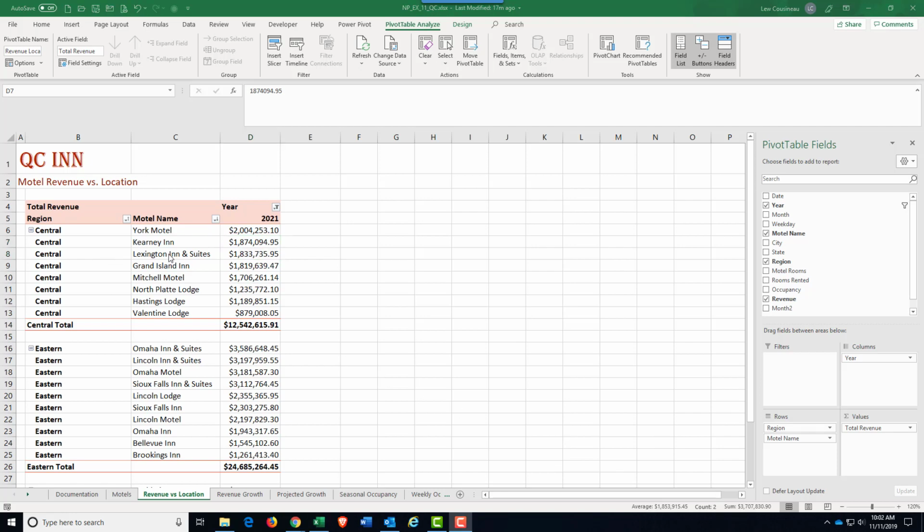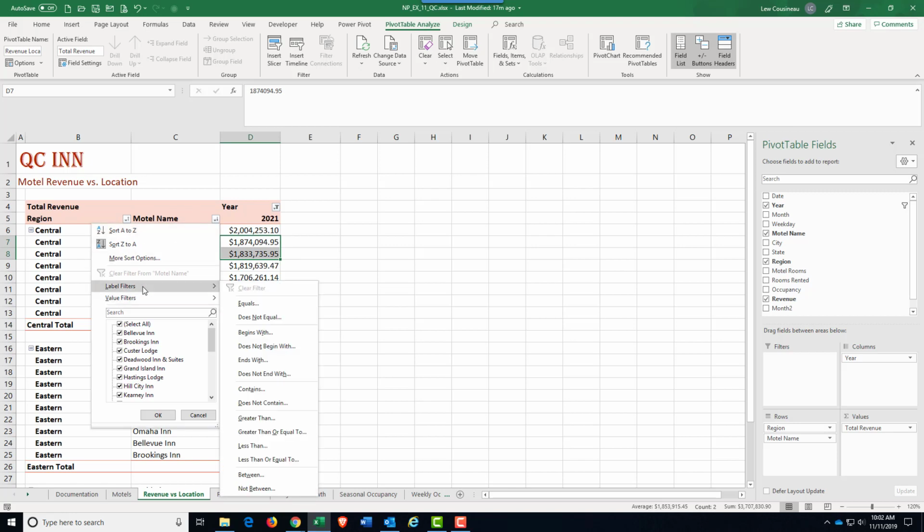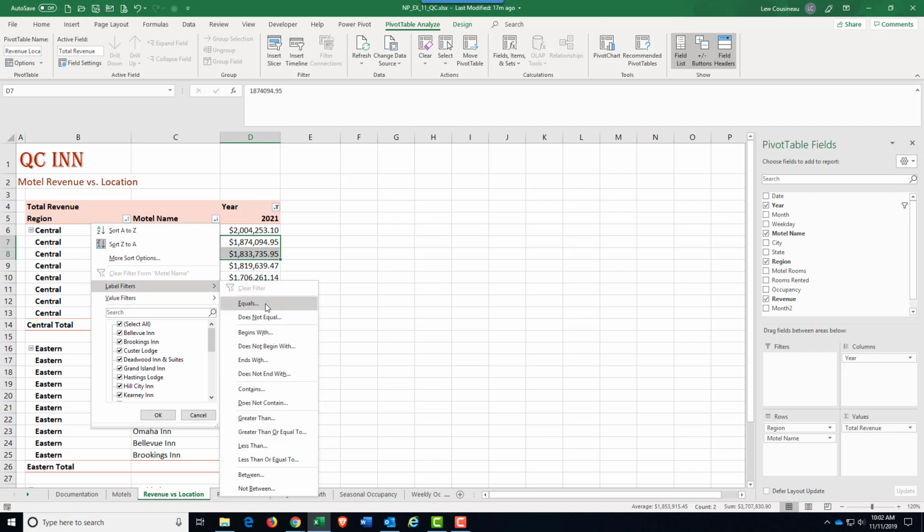The other way you can filter is based on a label. Label and value filters are going to be the same. One we're dealing with text and one we're dealing with numbers. With the label filter, you have equals, does not equal, begins with, does not begin with, ends with, does not end with, contains, does not contain. And so you have all sorts of choices down here.